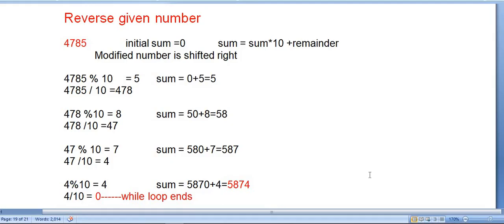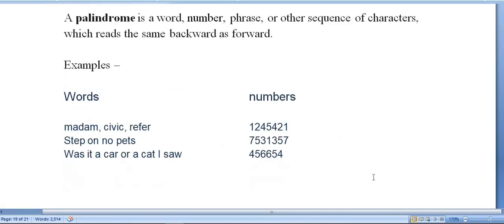Do you know one concept of palindrome? Palindrome is a word, number or phrase, anything which is the same forward as well as backward. If you read from left side or right side, it comes same. Suppose MADAM. This is a palindrome. Step on no pets. Similarly, numbers also can be palindrome. 1, 2, 3, 4, 5, 4, 3, 2, 1.